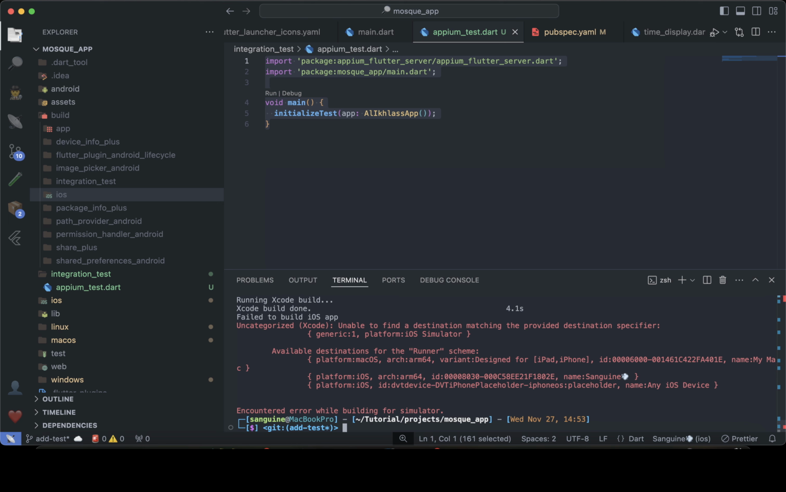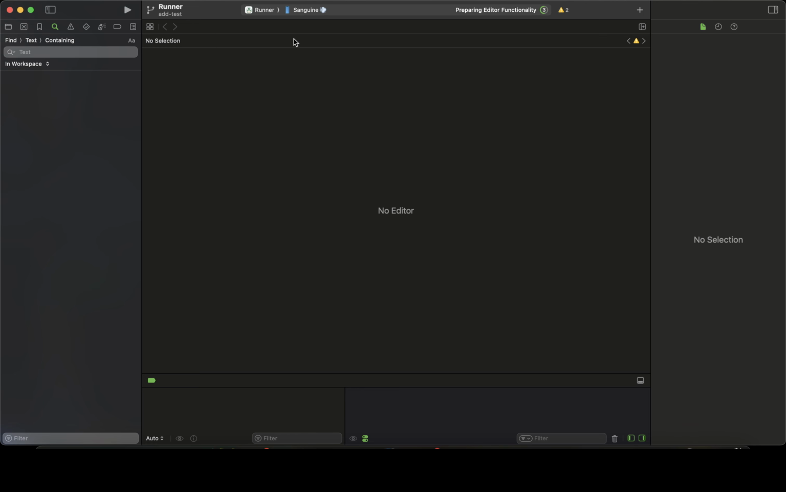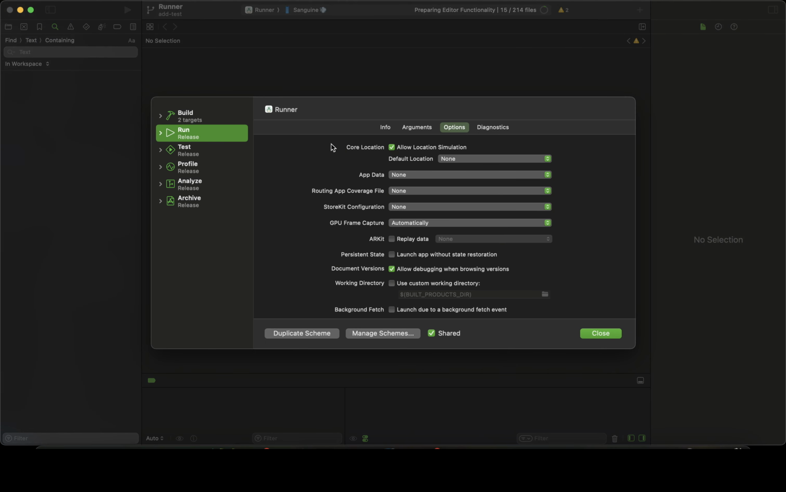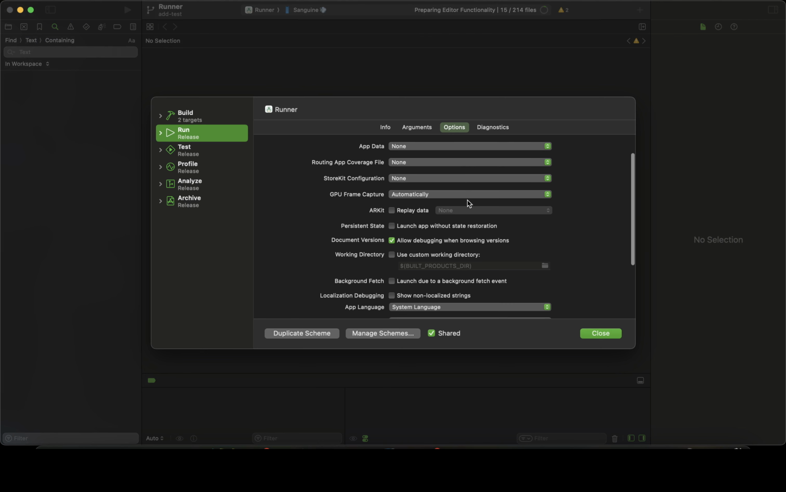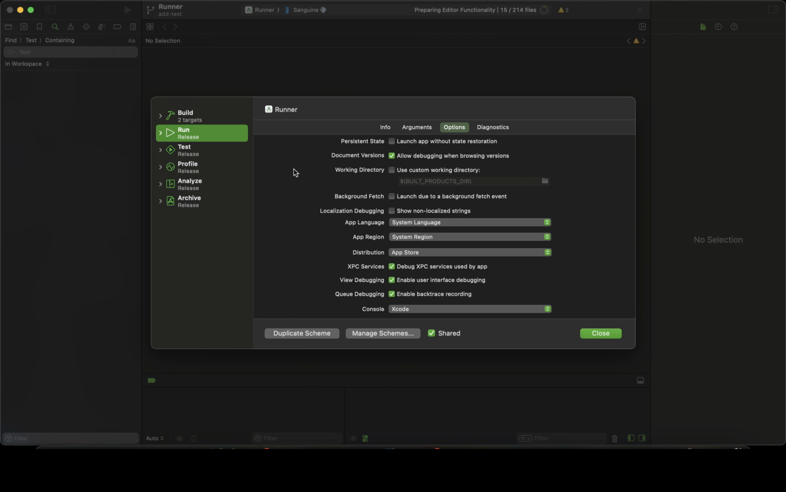Like I said, it says it's unable to find destination matching the provided specifier, which is a simulator. And as you can see, it says the runner scheme doesn't have it. So what do we do? We come into the project Xcode. In the runner scheme here, we click on edit scheme first, to see if we can add it from there, but most likely not. So what do we do?